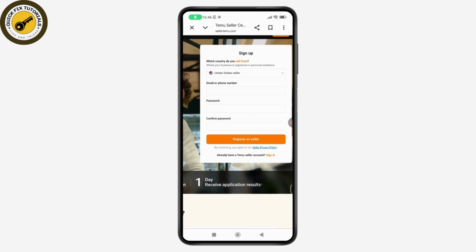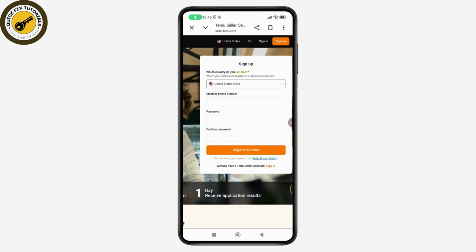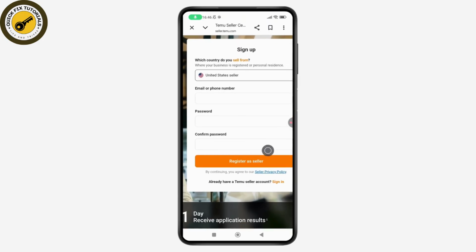Go with the drop down, select your country or your region. After that, enter your email or your phone number and then create a password and confirm your password again. After that, go with register as a seller and it will ask you for your business information. So just simply go and enter your business information and then your administrator information and verify your email or your phone number. And once you're verified, your account will be created.